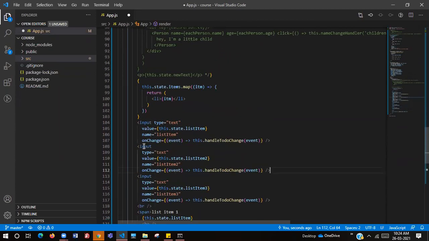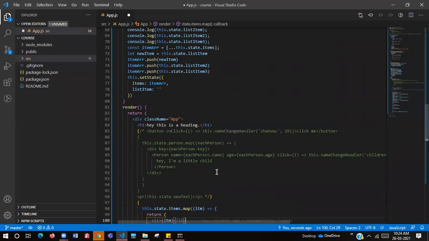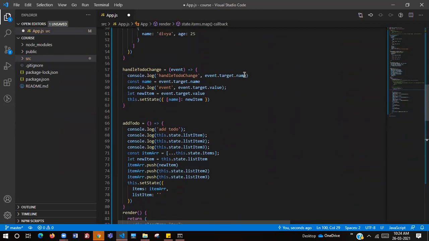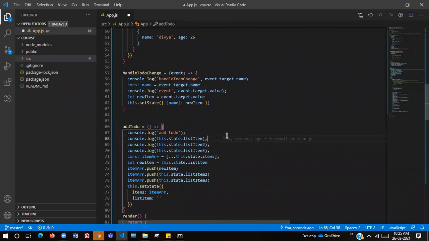Just take a new input tag, give a name to it, and just 2 inputs is fine. Yesterday you had 1 input, give a new input today, and you log that name in the handle change method, event.target.name, and using that name, you basically update the value to that particular name. And please send a screenshot in the WhatsApp group.